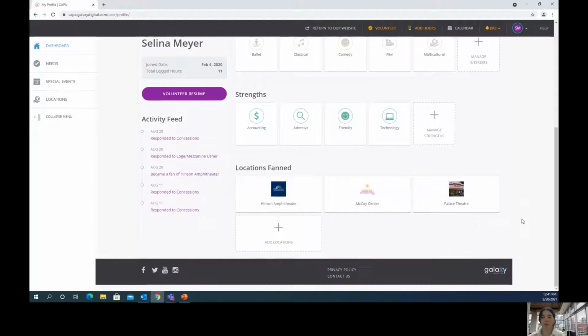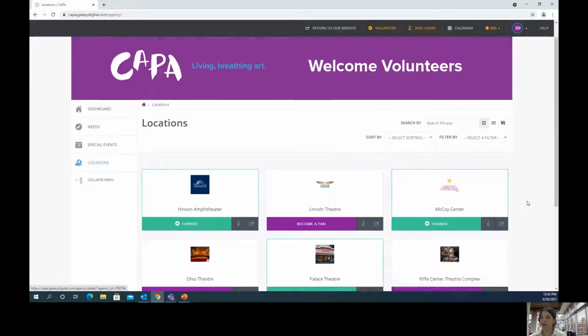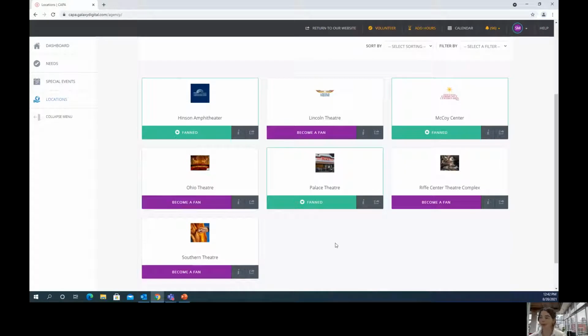Location's nice as well, just because I like to use the example, if you live out in New Albany and you kind of exclusively volunteer over there, it would be nice to have the McCoy Center part of your fan group. Same now with the Henson Theater, since that's opening up later this summer, early fall. And the idea is that you'll see more of these events as well, but you can add as many or as little as you like.